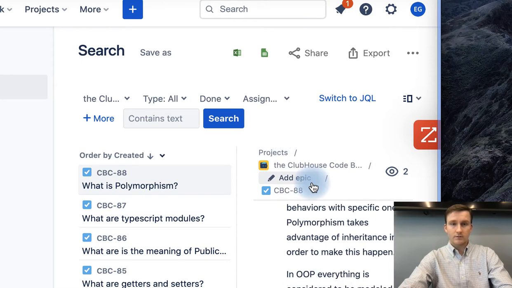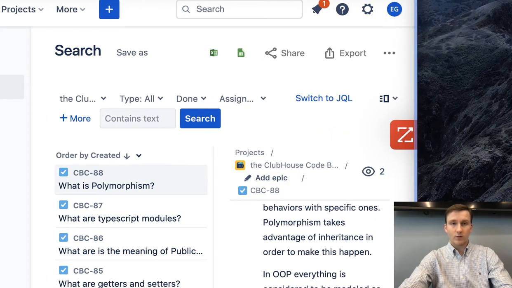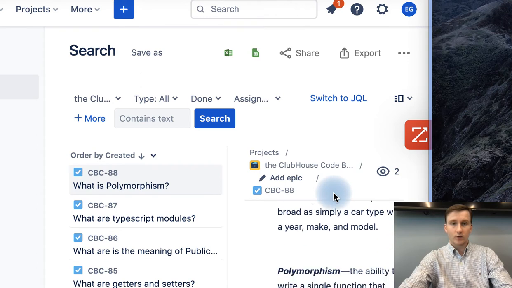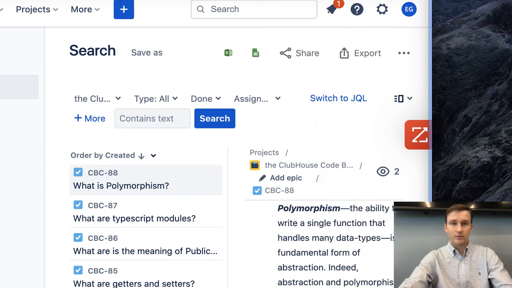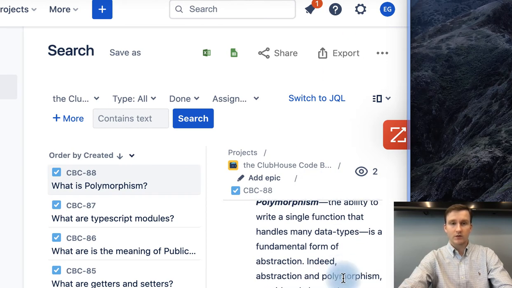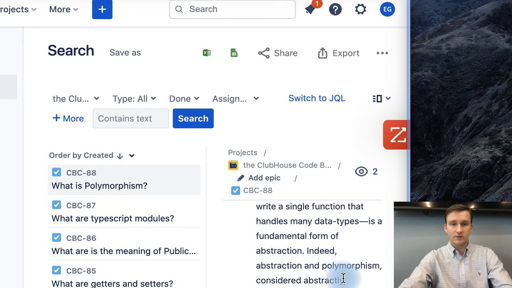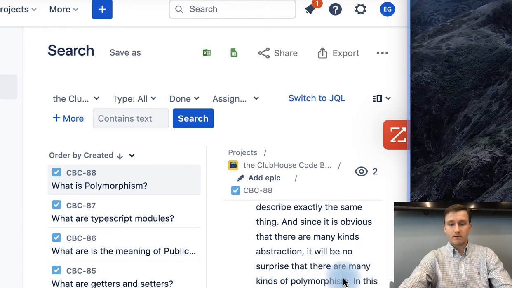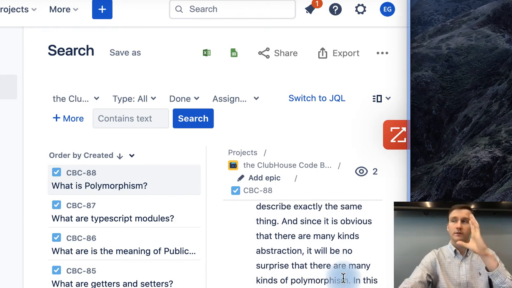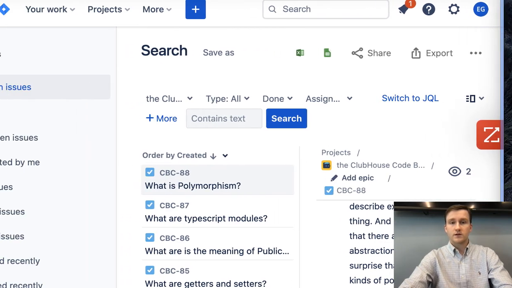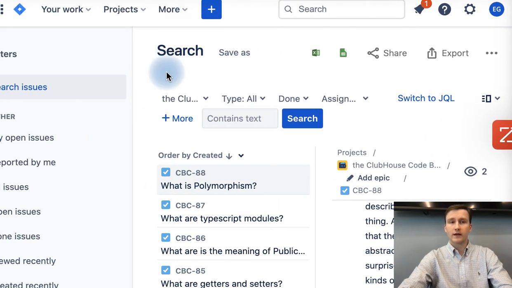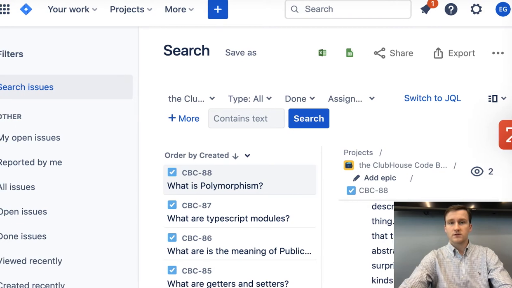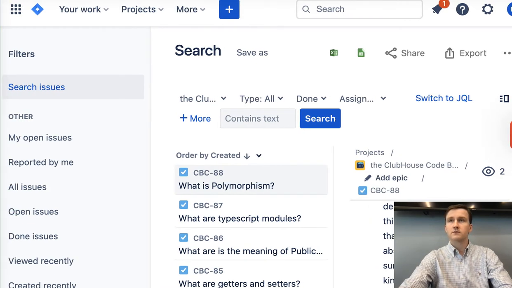So if I slide this over here, you can see that we've added a definition for polymorphism. Right? Polymorphism is all described here. Polymorphism is the ability to write a single function that handles data types. It is a fundamental form of abstraction. Classic examples: you have an animal, and from the animal you can create a dog or a cat from that. So how many people are actually going through and filling out the issues that we have in Jira?